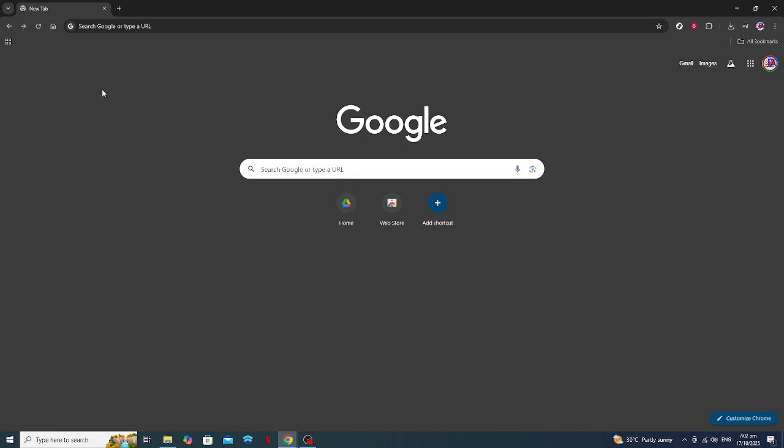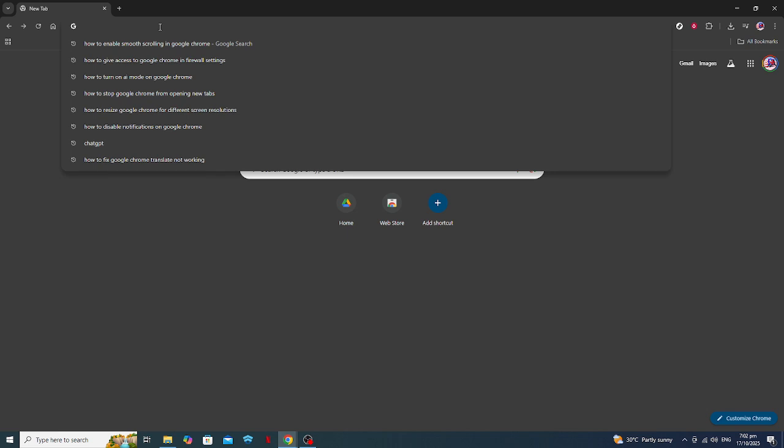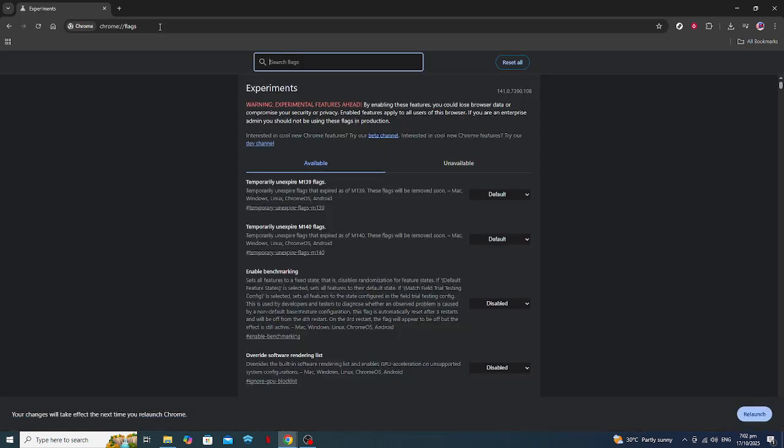First, open Google Chrome on your computer and navigate to the address bar at the top of the screen. This is the bar where you typically enter web addresses or search queries. In the address bar, type the following: Chrome/flags. The flags section allows you to access experimental features in Google Chrome that aren't part of the standard settings.